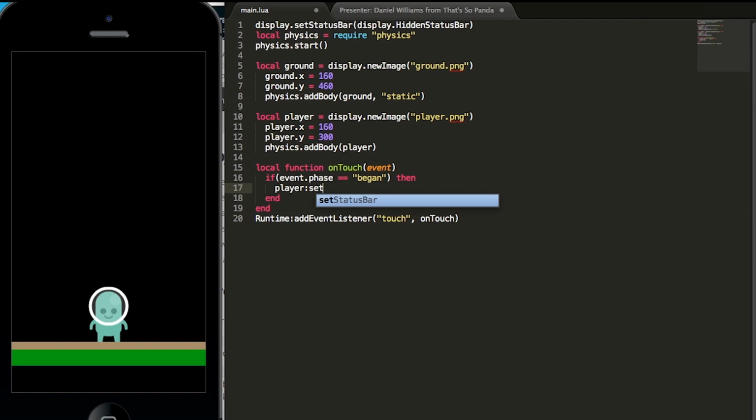colon setLinearVelocity, and we'll pass in two parameters here. The first parameter is the x velocity, and the second parameter is the y velocity. We only want our character jumping up and down, so for the first parameter we'll put 0 for x velocity, and then we'll put negative 200 for y velocity. We are putting a negative number here because we want our player to jump up. So if we hit save, go to our simulator, and click on the screen, we'll see our player jump.